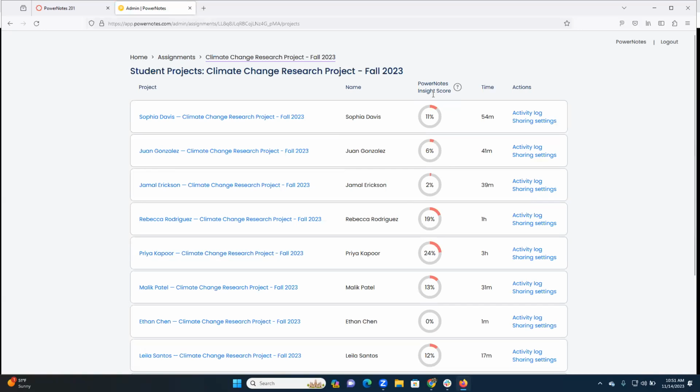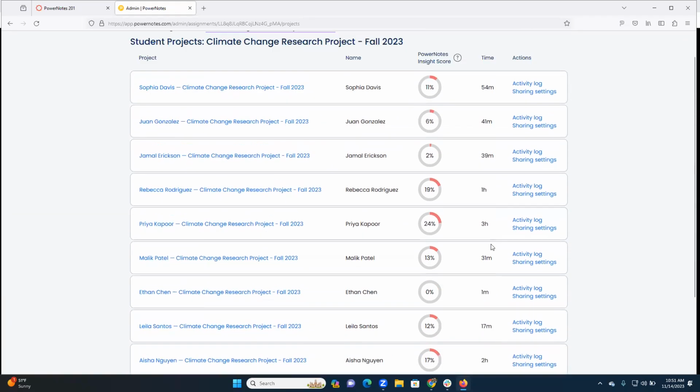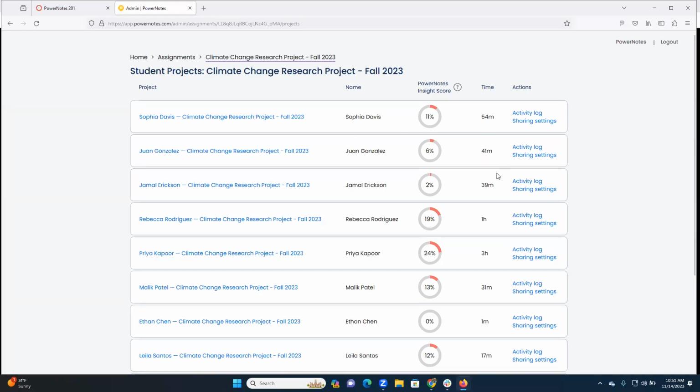Here you have the PowerNotes Insight Score, which is our process-driven approach to academic integrity. I'll talk more about this in a moment, but basically it will correlate a student's work history towards expectations and submitted drafts. If you've enabled our time on task tool, you'll have an indicator of how much time the student has spent working on the project here. That will include time spent working in the outline and time spent reading sources in the browser. You also have an activity log and other settings that can be found.